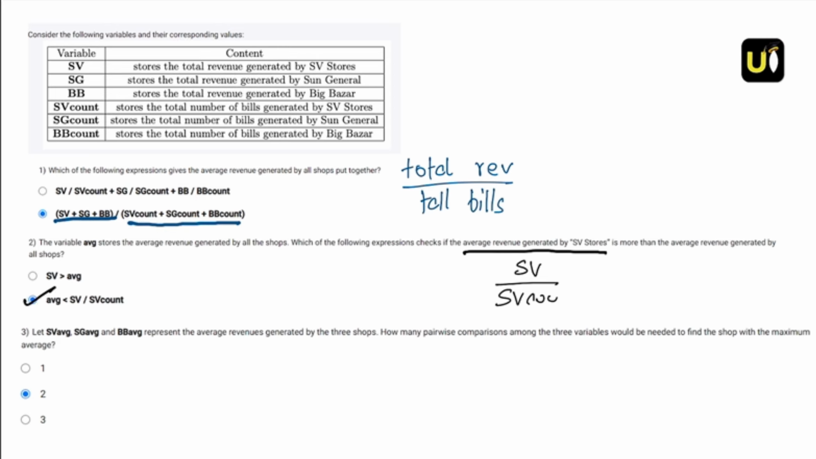Next question. Let SV, SG and BB average represent the average revenue of these three shops. How many pairwise comparisons among the three variables would be needed to find the shop with maximum average? Suppose we compare two of them first, and suppose one has the bigger value. Now we have to compare it with the third one. Whichever one's the bigger gives us the answer. So we just need two comparisons. The answer is 2.